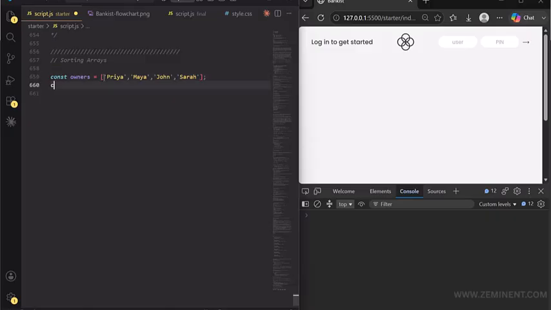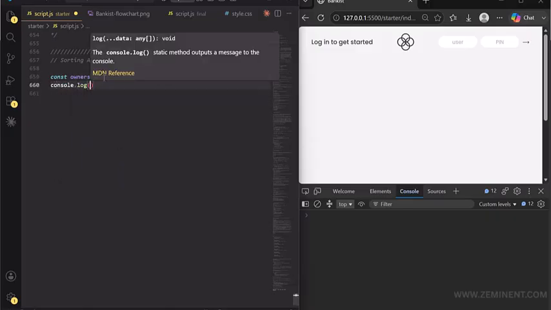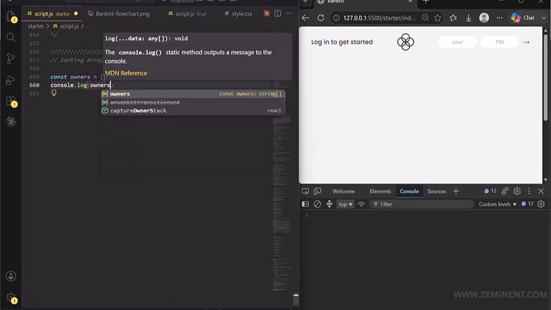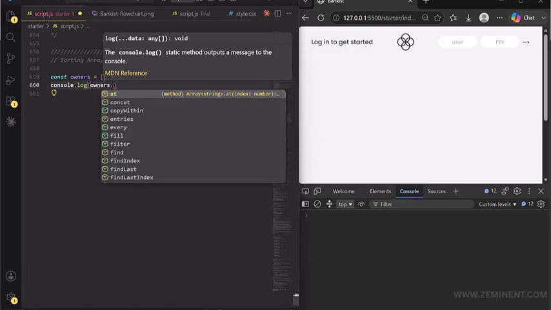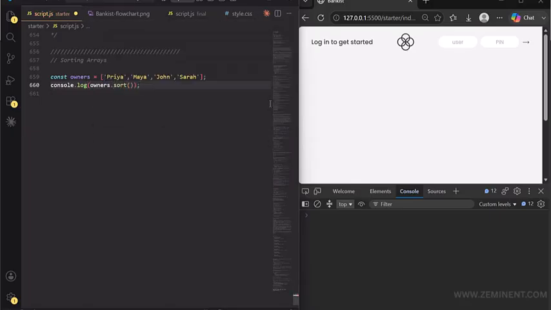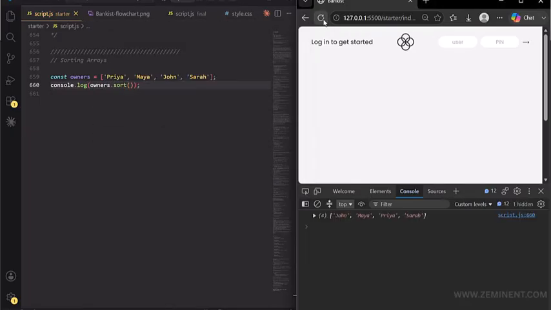Now let's log this into console.log owners dot, and now let's use the sort method. So let's give sort. Now let's see the result. Reload. Here we see that our array is displayed, and you see that it is displayed in alphabetical order.